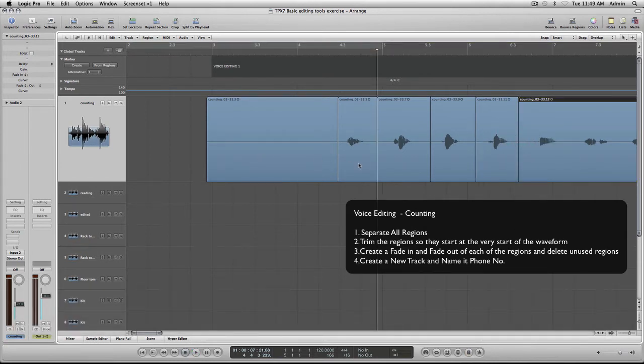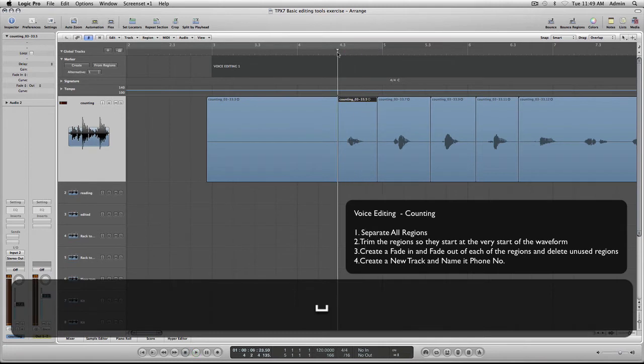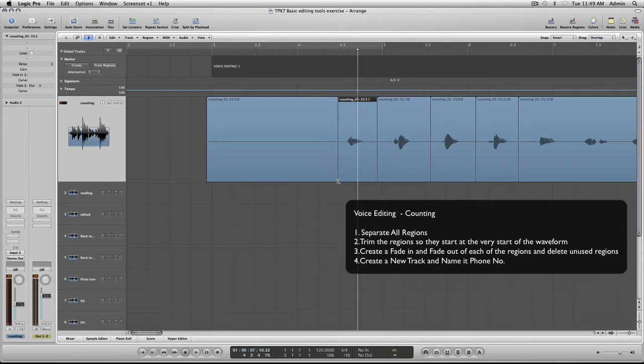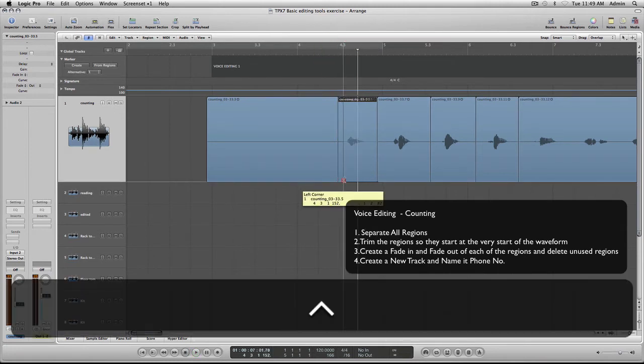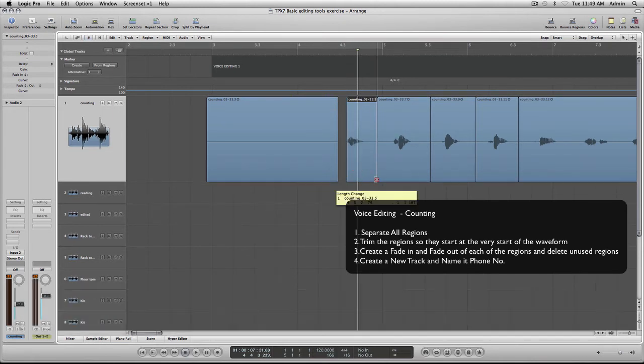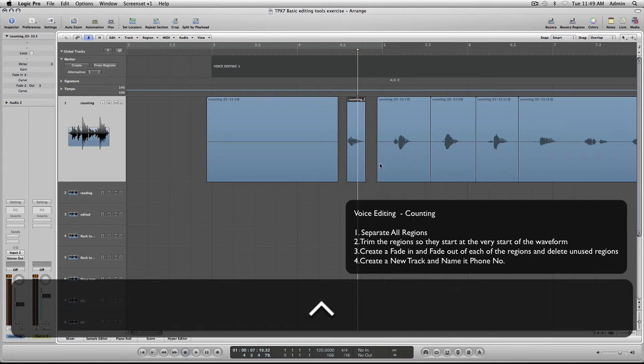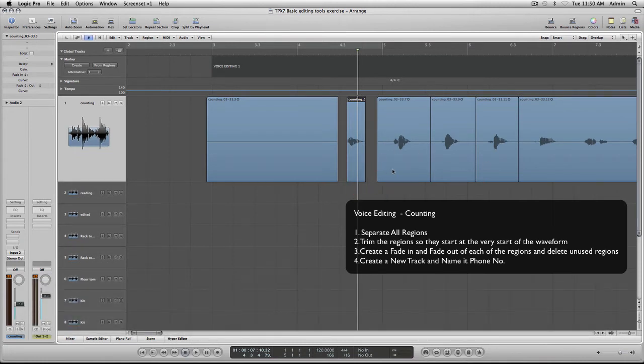Next, what you need to do is trim the region back to where the audio file starts. This waveform has a fair bit of a gap before it starts. What you need to do is trim this so it finishes as is. And you need to do this for the rest of the audio files.